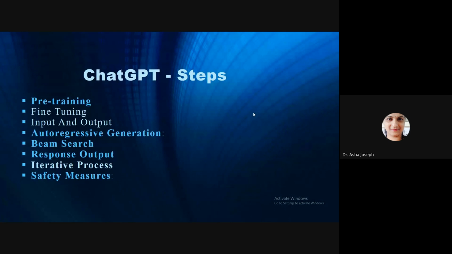These are the different steps, actually the background of ChatGPT. How does ChatGPT actually work? If you want to know the technical background, it is like other models based on the generative pre-trained transformer architecture. It uses deep learning techniques to generate human-like text based on the input it is receiving. So the first step is pre-training.